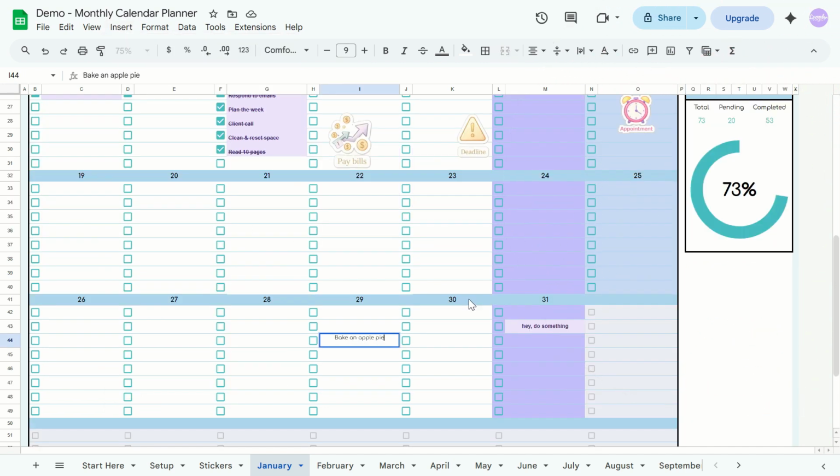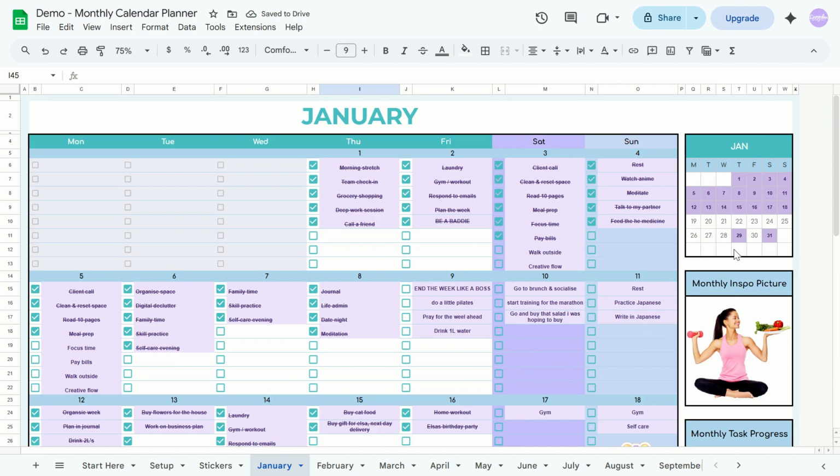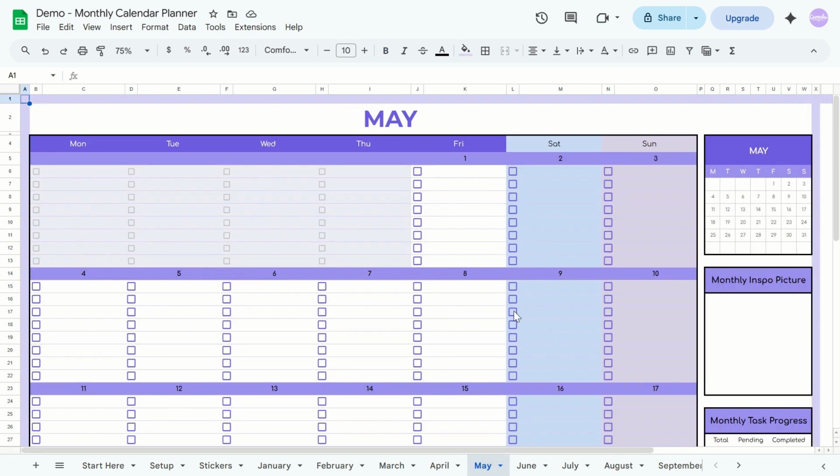Like I said before, when you add a task, it will highlight here in lilac on the mini calendar. So I just added a task here and look, boom, there it is. And that, my friends, brings us to the end of this tutorial.